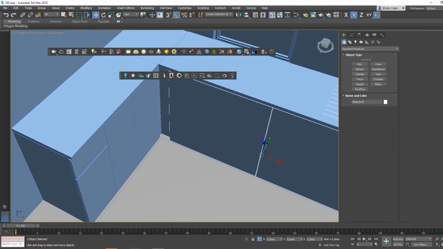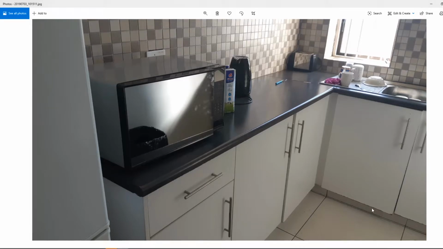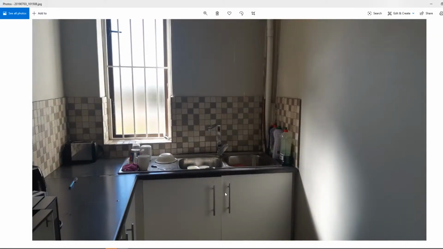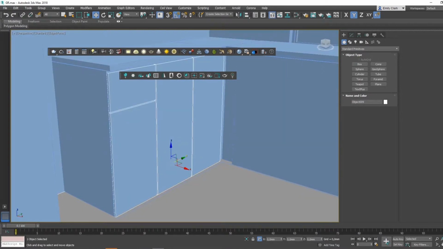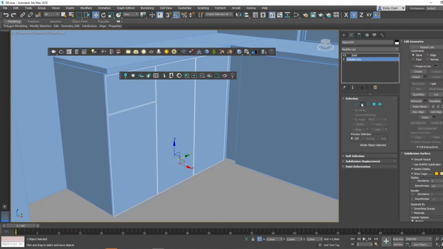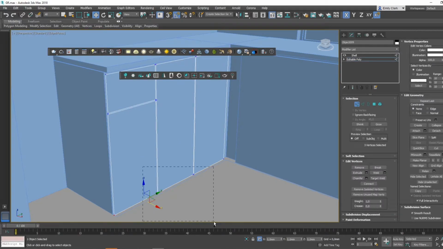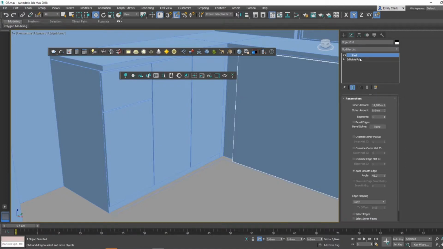So what I also want to do is create a plinth underneath here. So you need to bring your cupboards up to a point. So I'll probably bring them up by about 50. So we'll click there. We'll go back to our editable poly. Click our vertices and bring this up by about 50. And these ones as well.